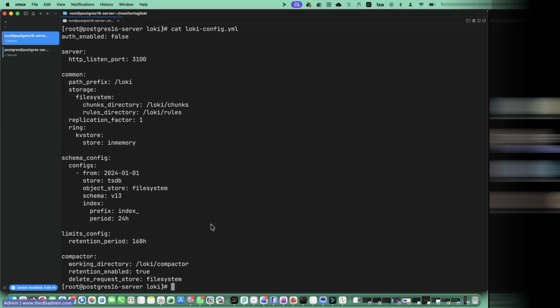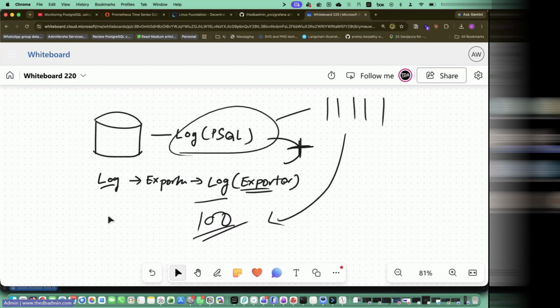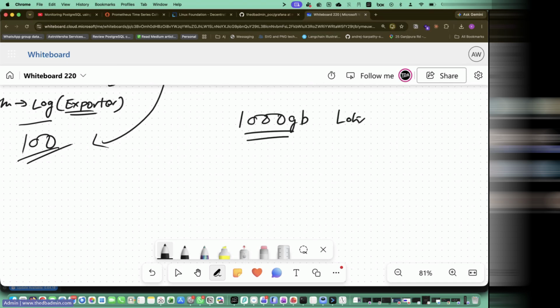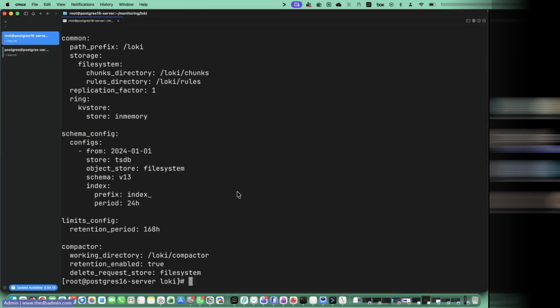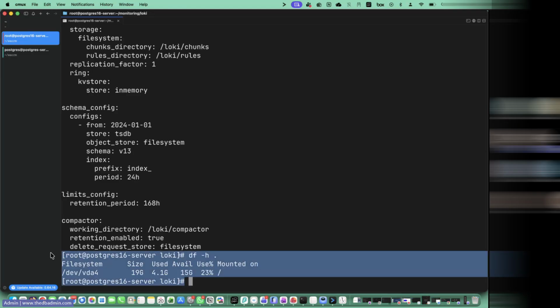The most important thing you have to understand: in case you are working in a live environment and you are expecting 100 GB of logs every day, then configure your Loki environment carefully. Create the Loki environment on a dedicated disk. For example, if this is my production server, and this is my Loki, and currently I have only 15 GB available, if I get 20 GB of data, then my mount point will get full.